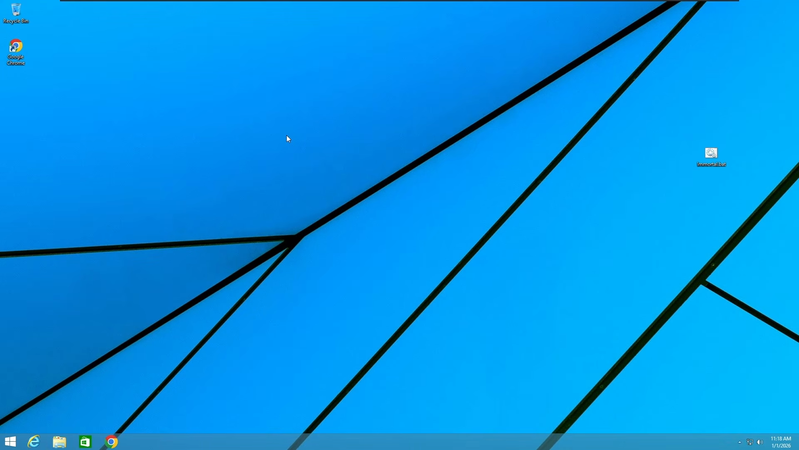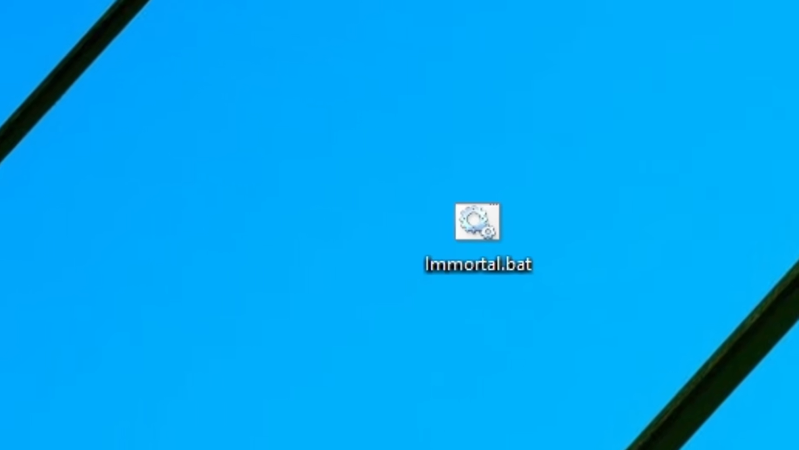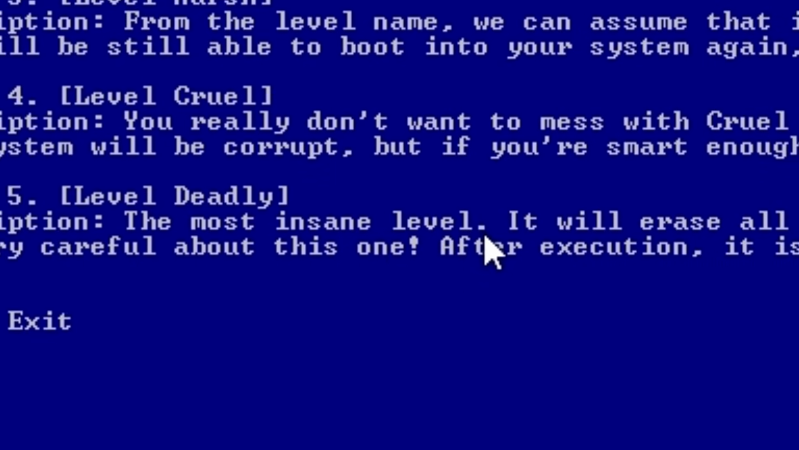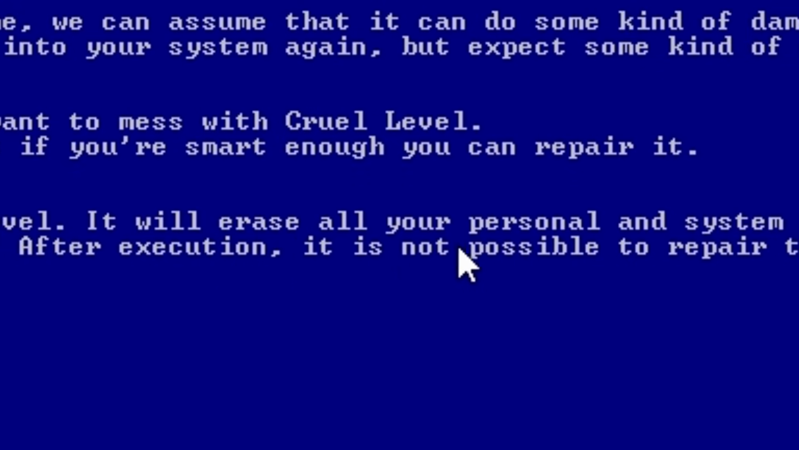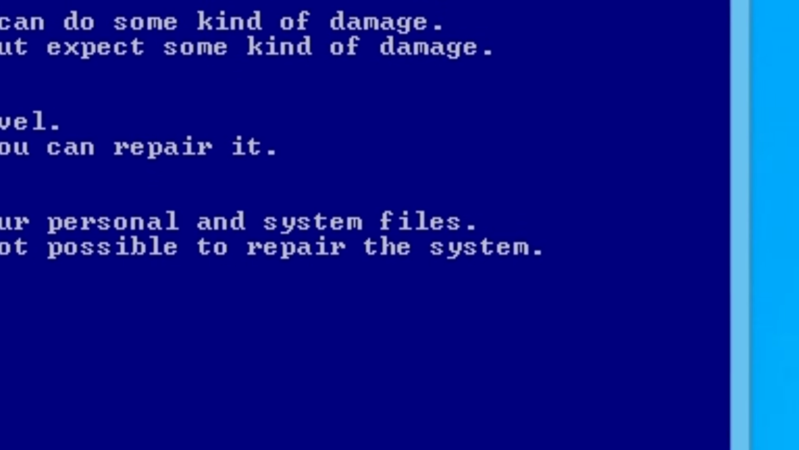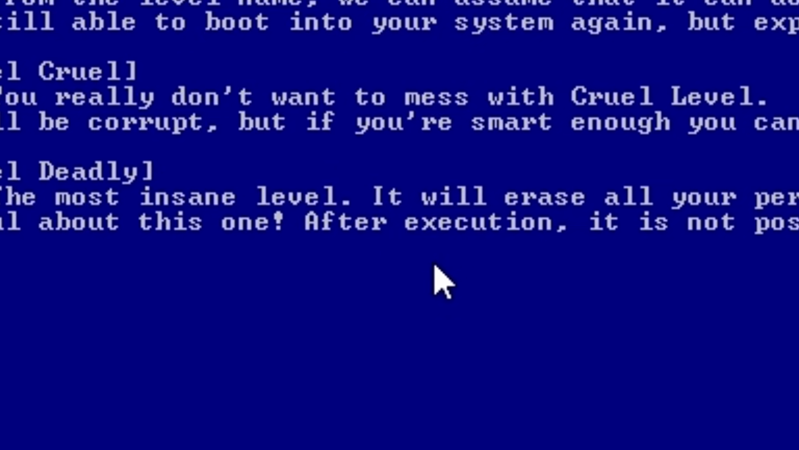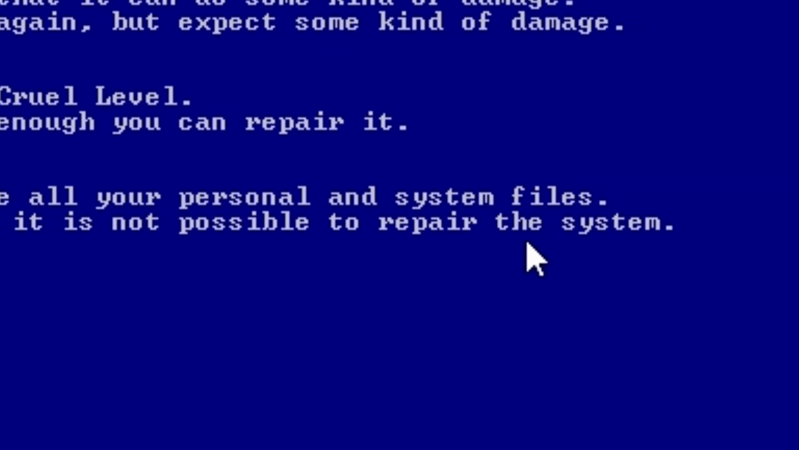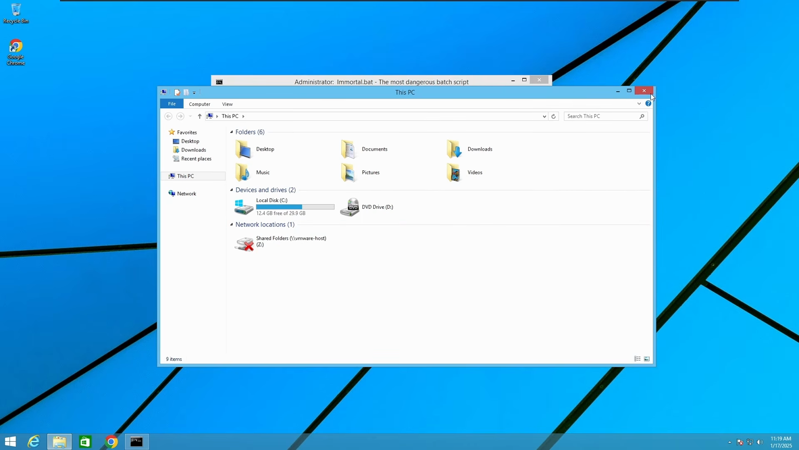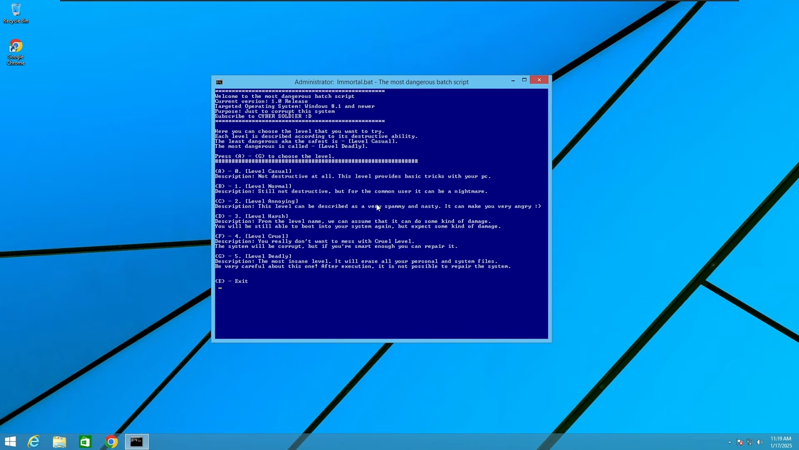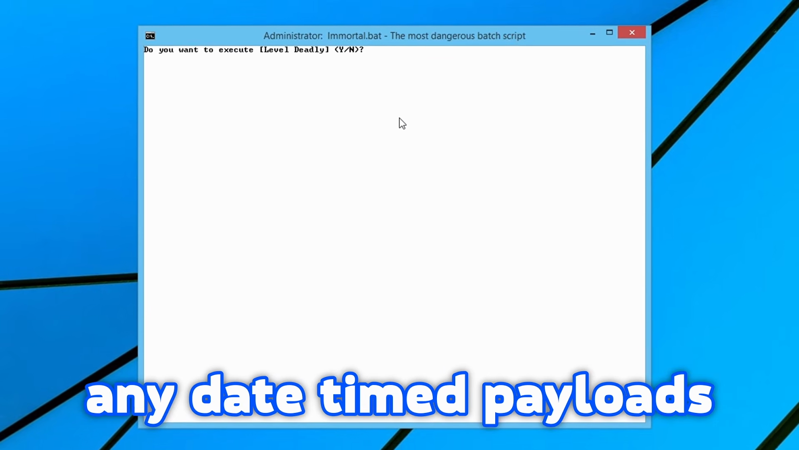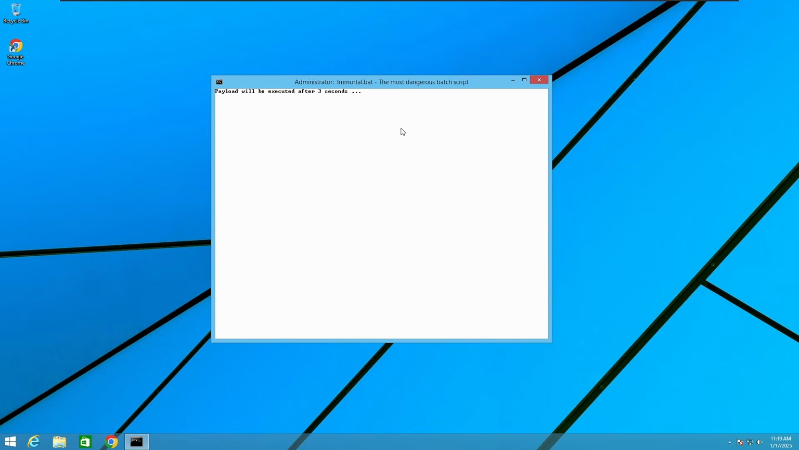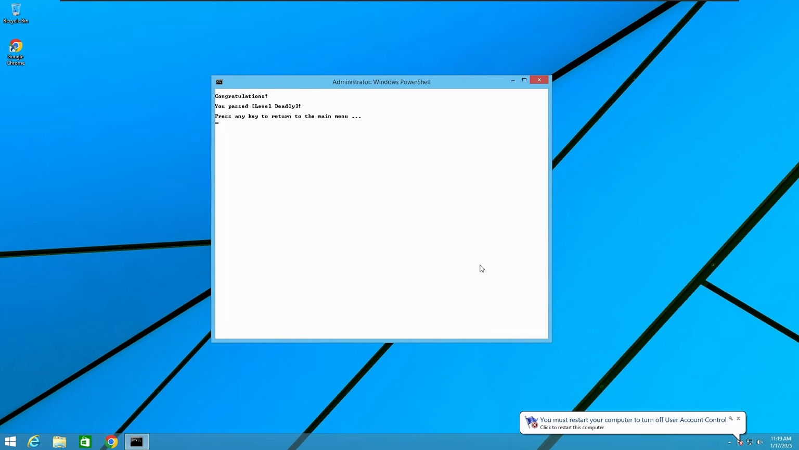Now we can finally move to the last level, which is called deadly. So let's enter the deadly level. The most insane level, it will erase all your personal and system files. Be very careful about this one. After execution, it is not possible to repair the system. So my share folder is disabled. That means that I'm safe, and this level doesn't have any data and payloads, by the way.